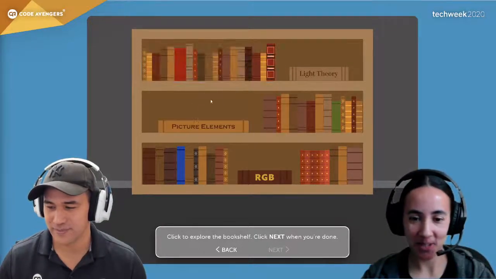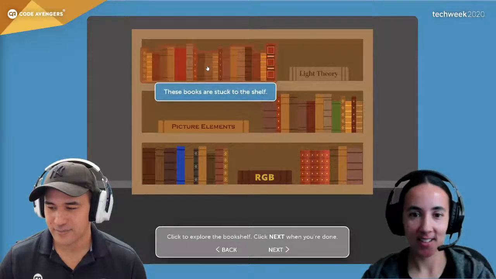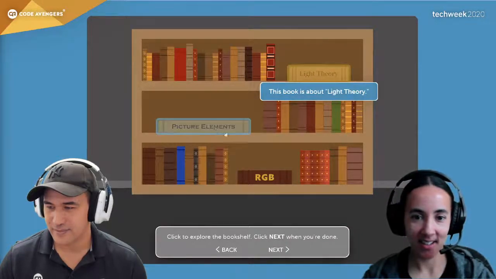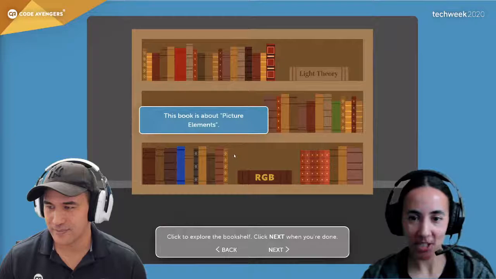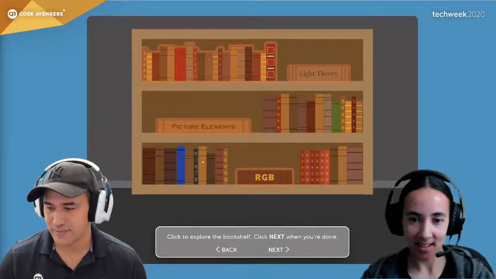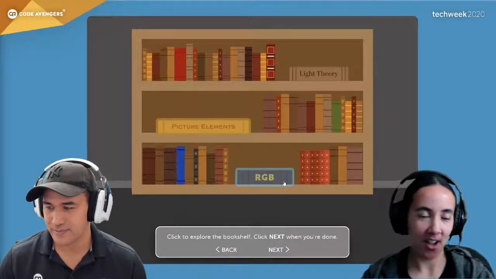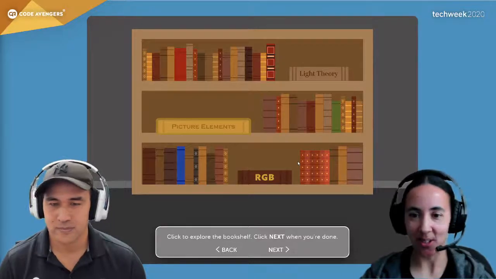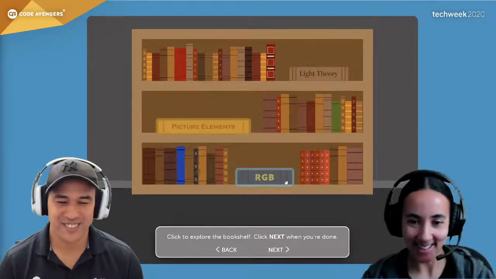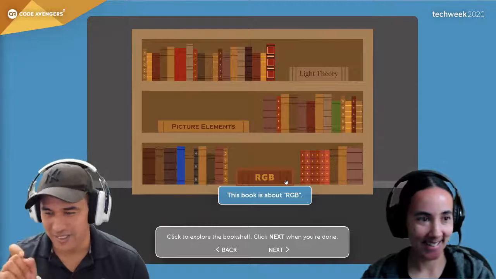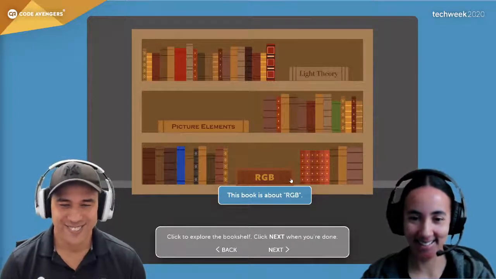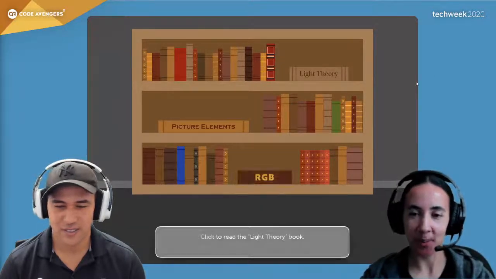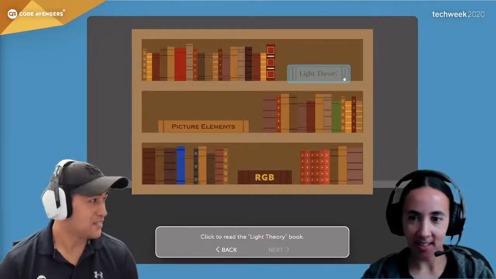All right. Explore the bookshelf. These books are stuck to the shelf. This book is about light theory. We've got another book called Picture Elements. And those ones are nothing. You know, I don't know if you've done many escape rooms with bookshelves, but they always have the books that are glued to the shelf. Yeah, just the decoys. There's always that one tiny book that you can finally get out. Yeah. And this book is about RGB. So we shall find out some more about that. Take a look at this light theory book.